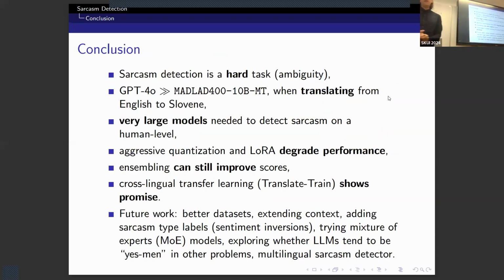So to conclude, we confirmed that sarcasm detection is a very hard task due to its natural ambiguity. We saw that larger foundational models, which are not trained for machine translation, still outperform some medium-sized models in machine translation, specifically for English to Slovene translations. We saw that we need very large models if we want to detect sarcasm semi-robustly, or at least at human levels. We saw that LoRa and aggressive quantization do degrade performance. And we saw that there is still some performance to be gained from ensembling.